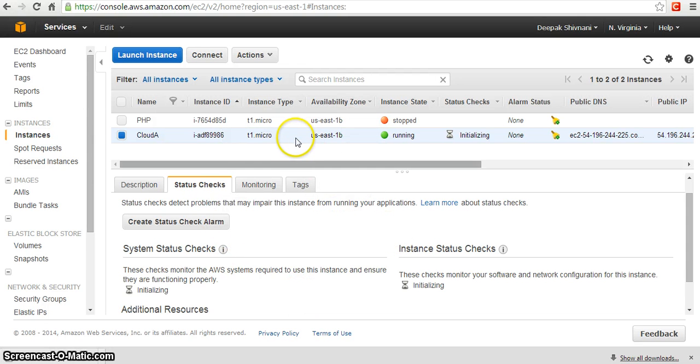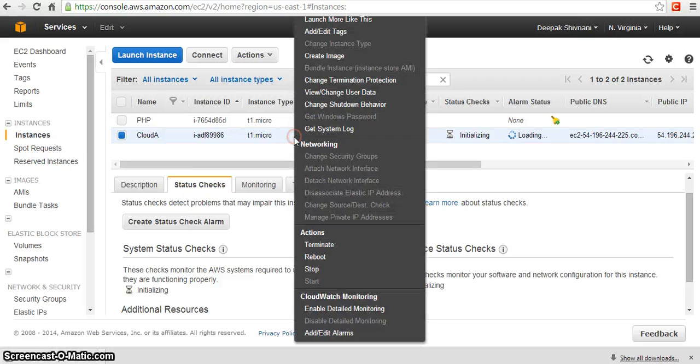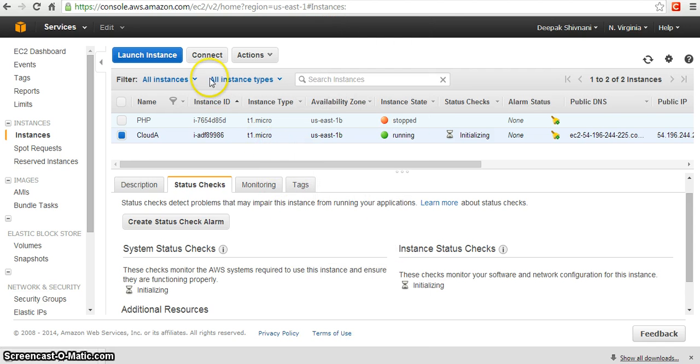To work with this instance, all the options are available from this particular menu item. You can select the instance, right click, and there you can see it has options like terminate, which will remove this particular instance, reboot, which will restart the instance, and stop, which means it will stop the instance, etc. If you want to connect to this instance, select that instance and click on the connect button over here.